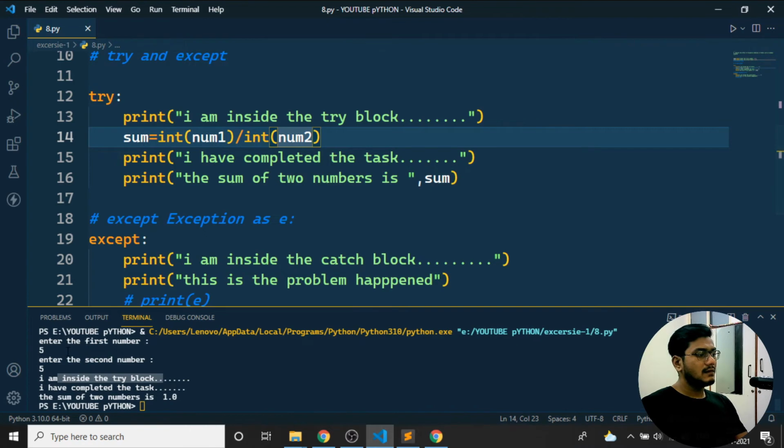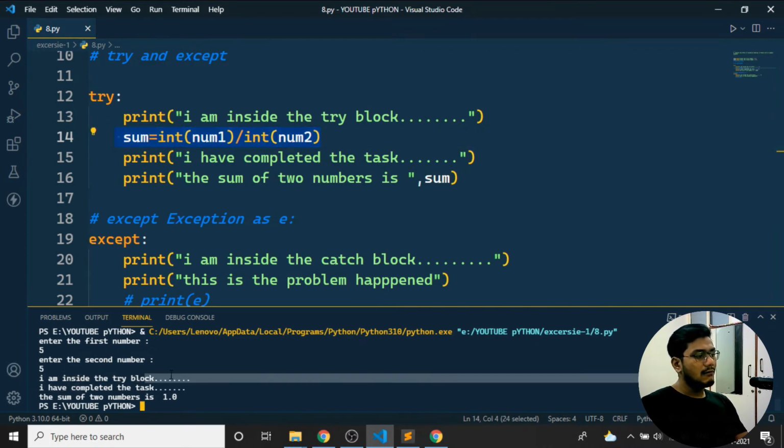5 divided by 5 will be 1. It will be like I have completed the task because it is evaluated to true. This condition has been satisfied. This logic has worked. So it is telling I have completed the task.